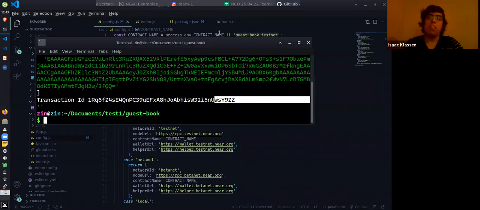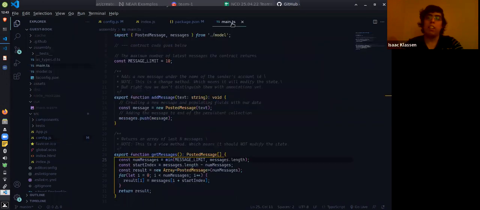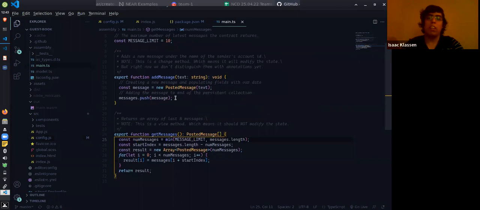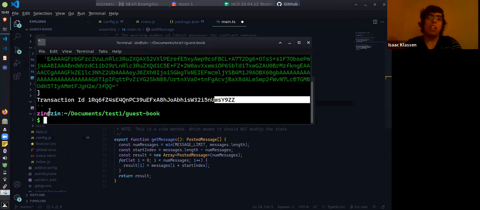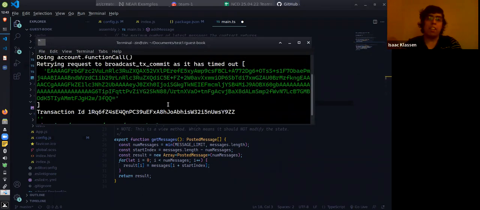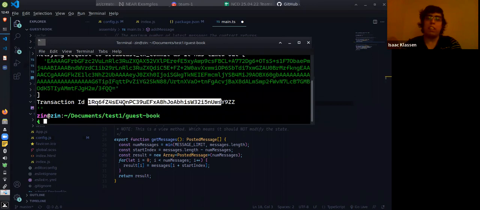Since the function we're not returning anything, it's not telling us anything, but we could very well put a log in here in order to tell the user, oh, you just wrote a message or something like that. But since this function doesn't do that, it's not sending me anything, right? But this basically means that we actually wrote on the blockchain.